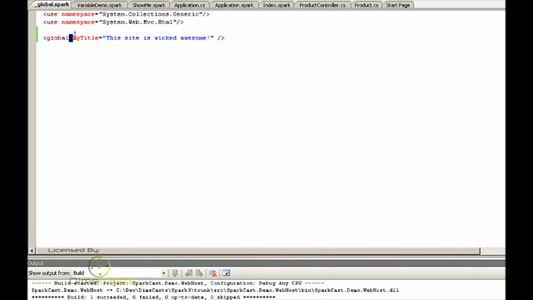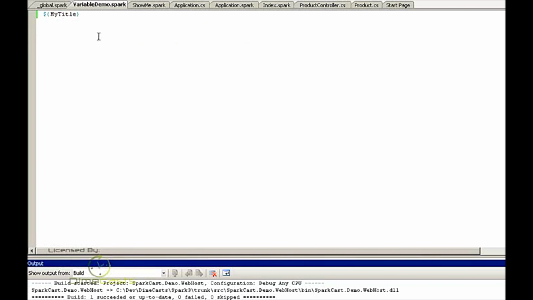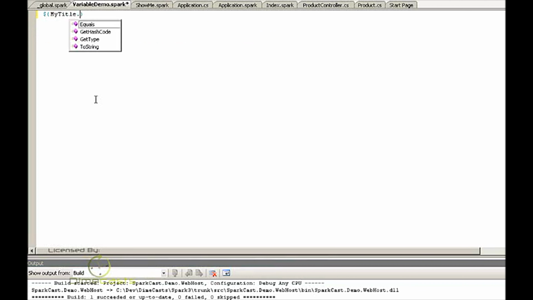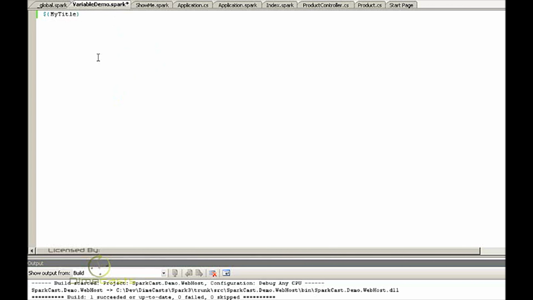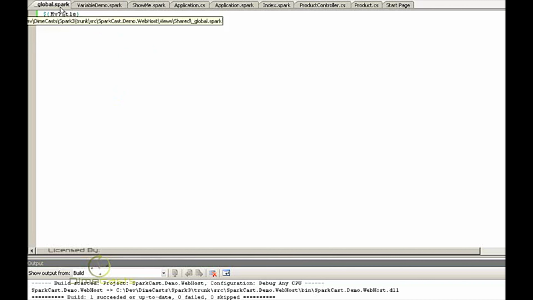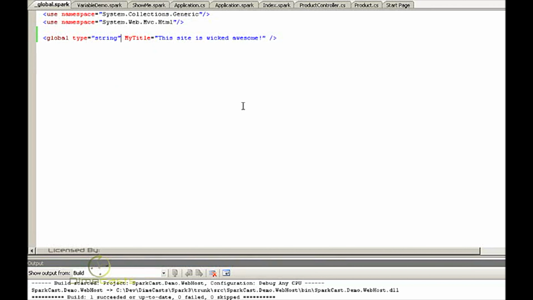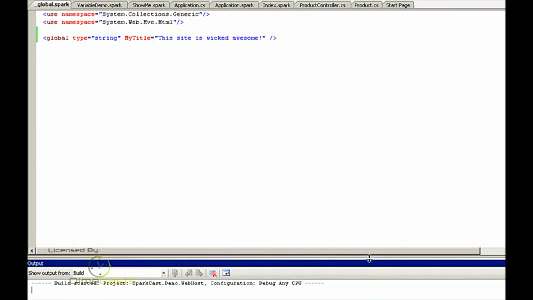If we want to provide a type to this, we can specify type equals string. And sometimes I have to build this to get it to run, and then hit the dot again. Give it a few more seconds while it does some background compilation. And there we go. We should see here ToLowerInvariant and ToUpperInvariant, which are just members of the string class. So now we should be able to view my title from anywhere within a Spark file. So again, we just built it and we fired it up, which I've already done here. But we'll do it again.